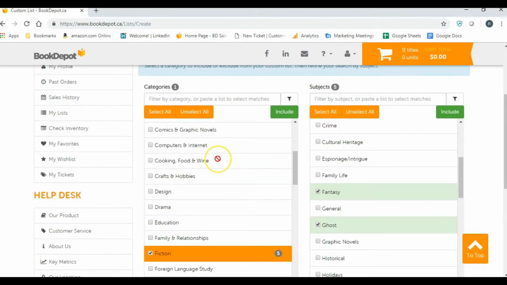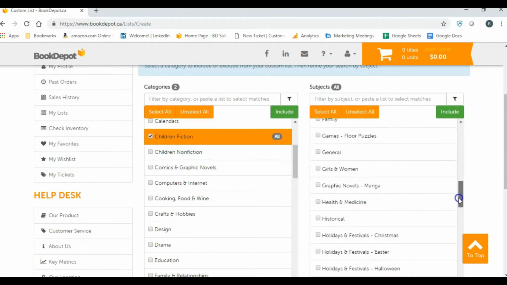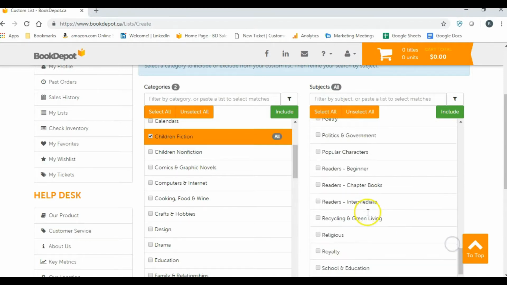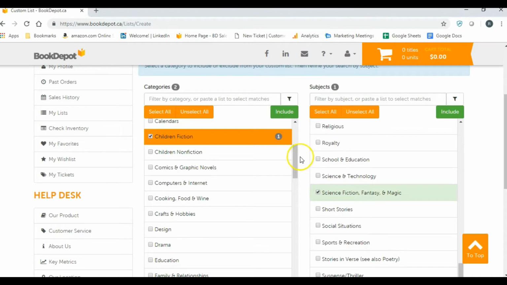But then, of course, we don't need to go just under fiction. We can look under children's fiction as well. And if we scroll down, we can find children's science fiction titles. So we're going to go ahead and add that one.